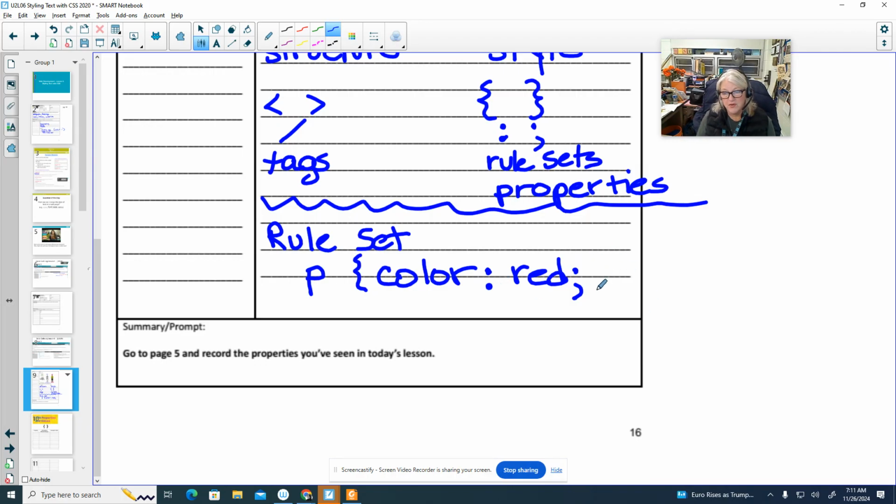Now, you could put the curly bracket here. Typically, you'll see it on the next line. That way, if you want to keep adding properties, you can do so. But will you identify these 3 parts this way? So this first thing is called the selector. This is the HTML tag that you are going to format. This, where I have color, that's what we call the property.